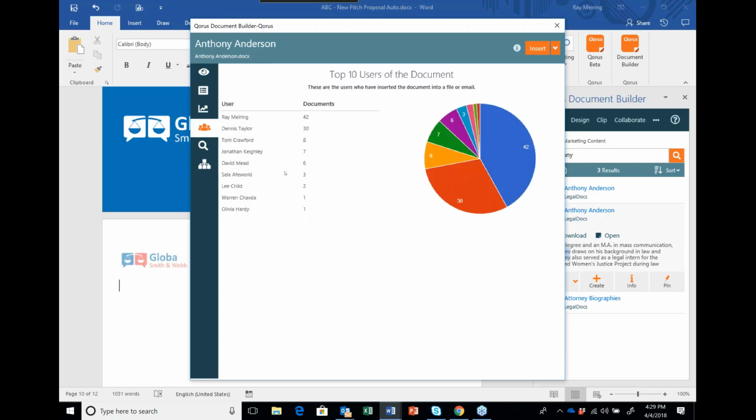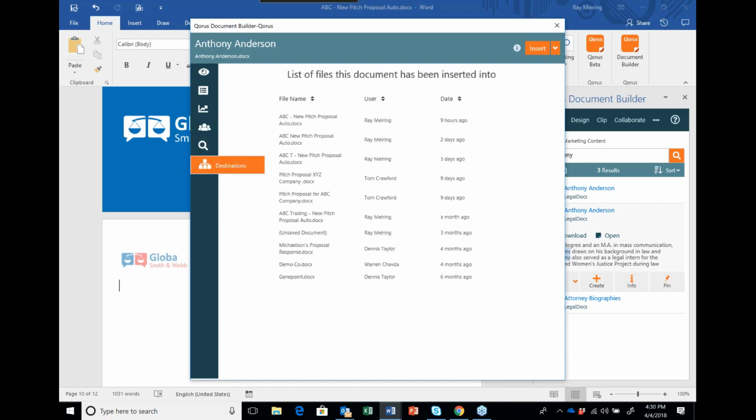I can also have a look at who's using this. I'm clearly the most frequent user of that bio there, but many of our other salespeople also use that. And I can also take a look at which proposals I've used this bio in in the past here, and I can see a range of those files that have been used. So I can make a decision as to whether I want to use Anthony Anderson's bio.